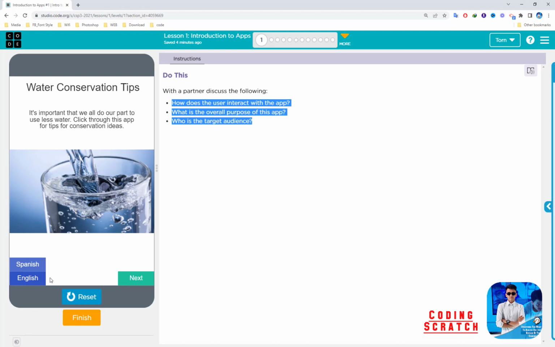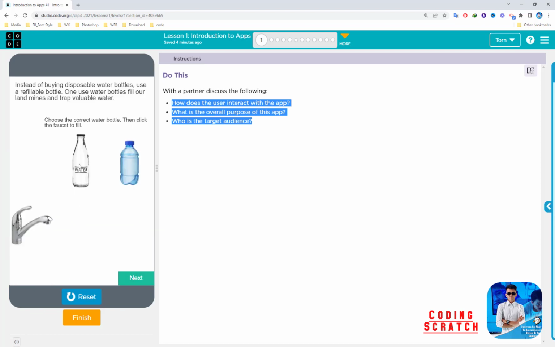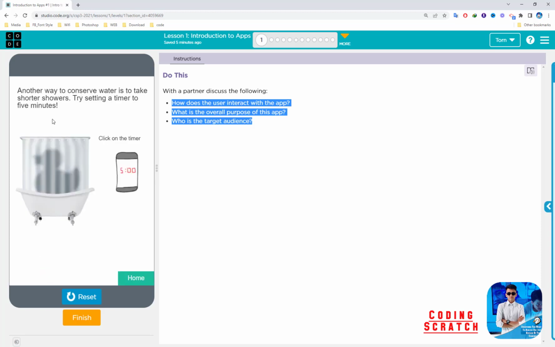Now I click English and then click next, and then I click on the title, the text. After that, I click on the bottle and it plays some sound, and the title says to choose the correct water bottle. Then click the choose set to fill. Now I click choose set, and it will fill the water in the bottle. I click next, and then there is another way you can save the water, taking a shorter shower. It tells us to click on the timer.